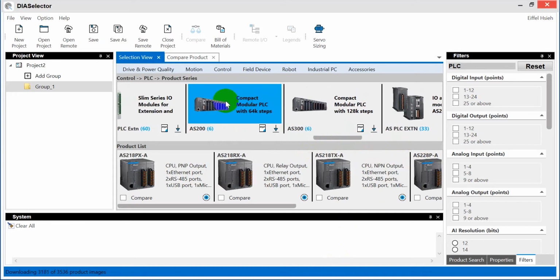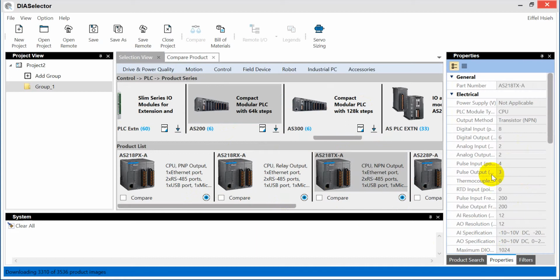Okay, so here we can find the spec. Then we click and check the properties. You can see this one has 8 inputs, 6 outputs, and 2 analog inputs, 2 analog outputs. So we select this one.